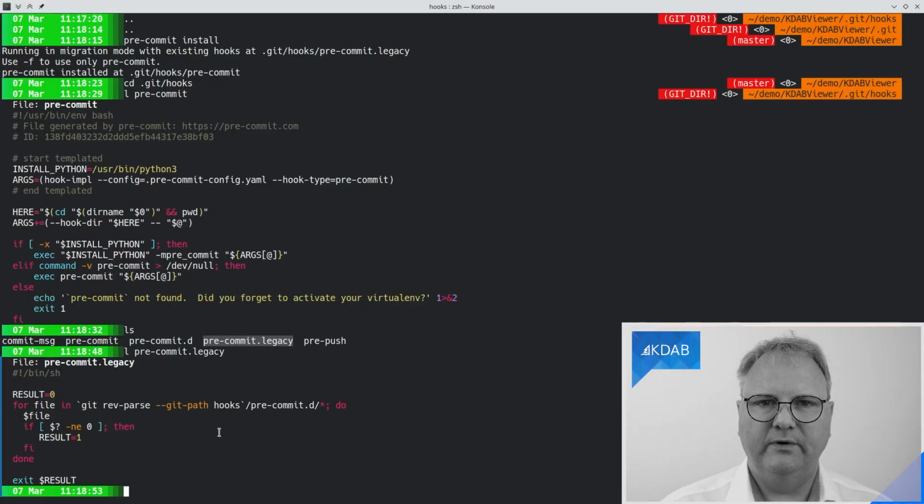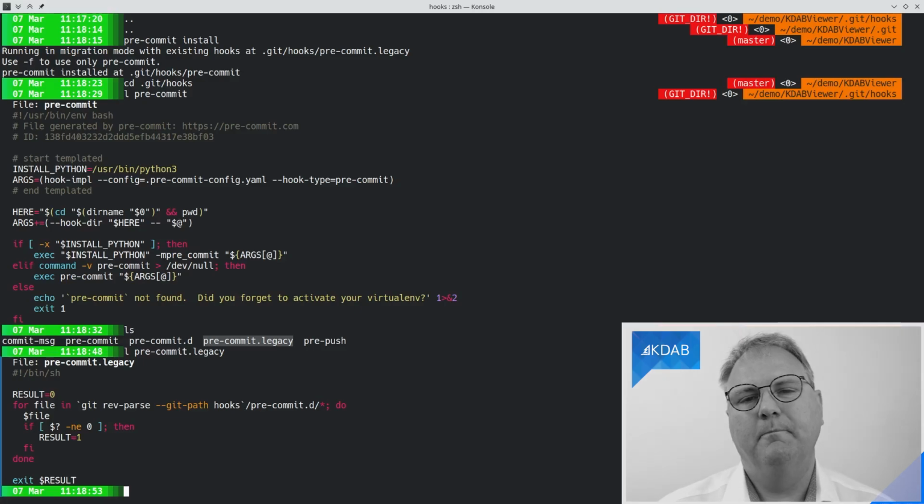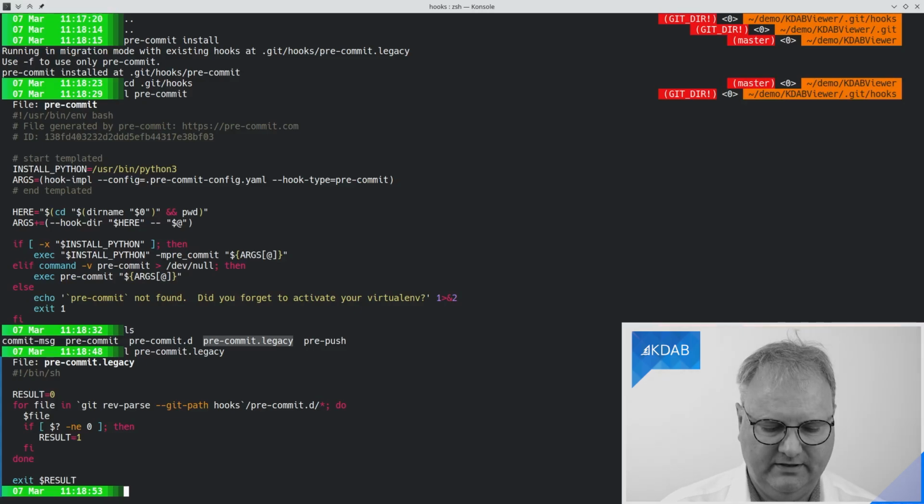So what pre-commit, the tool, now does is that it runs its own system, and at the beginning, I think, it will run this pre-commit legacy, which will then run all my hooks that I had in my .pre-commit.d directory. Now everything is set up. I would of course modify my setup script, and I would commit the .pre-commit hook, but apart from that, everything will be fine.